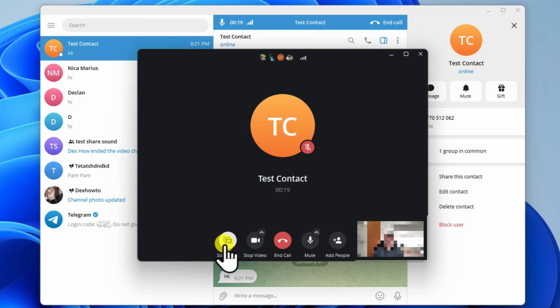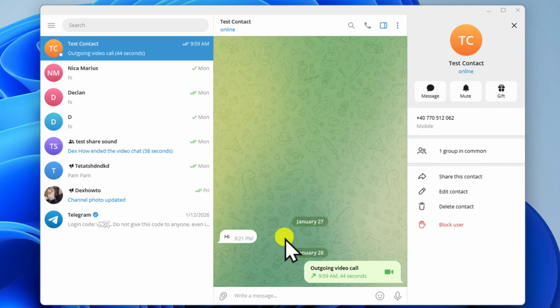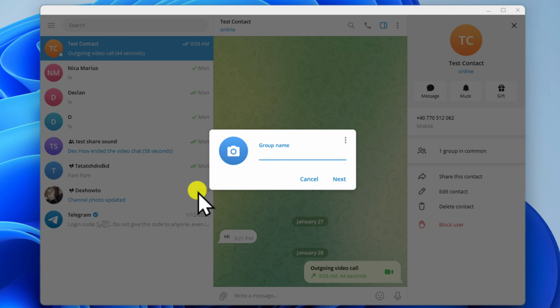Okay, you've nailed the one-on-one call. Let's get the whole crew involved. Telegram's group video calls are perfect for team meetings, online classes, or just hanging out with friends. Starting a group call is a lot like a personal one. First, open the group chat you want to use. If you don't have one set up, just click the three dots menu, choose New Group, and add your people. Keep in mind you have to be an admin in the group to start a call.